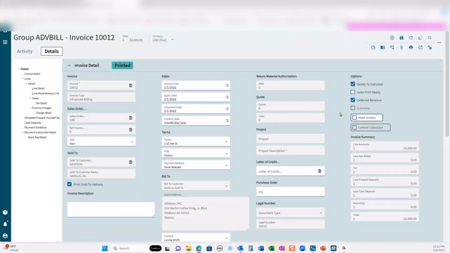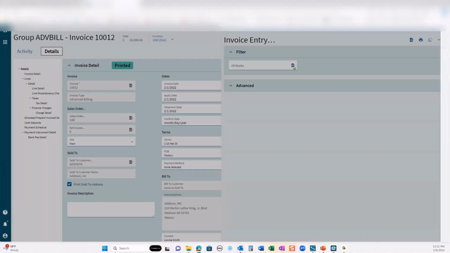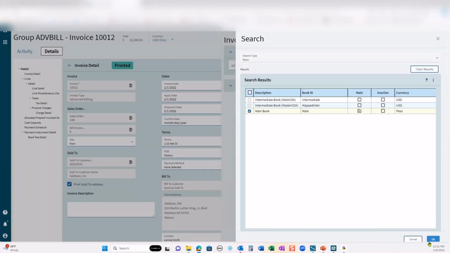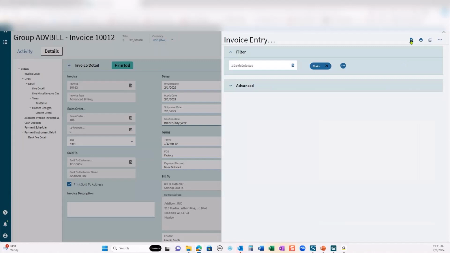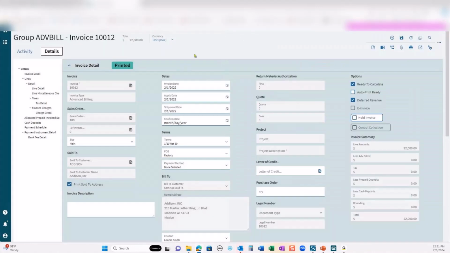When I click on deferred revenue, I actually will get this, and we can try an edit list. It didn't work yesterday, but I will try an edit list and see if it'll come up. And we're going to pick all books, main book, and we'll see if we can get it to print preview. It's going to look like a regular invoice. It's just going to be an advance bill. And then when we do the final billing, we would pull that one in. And I do apologize for the technical difficulties.